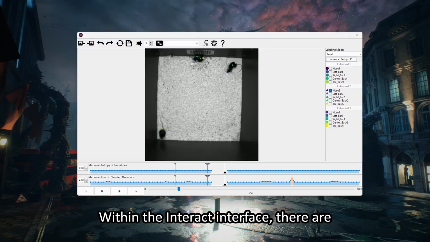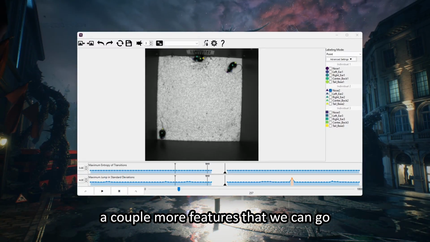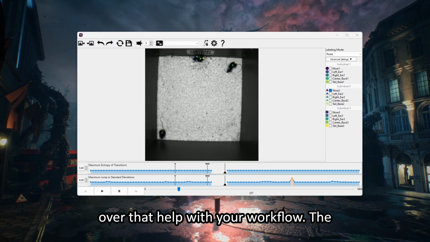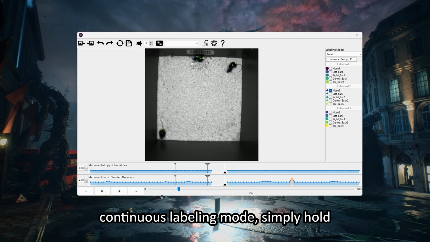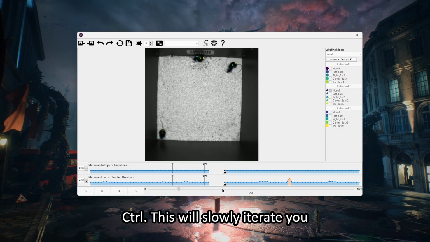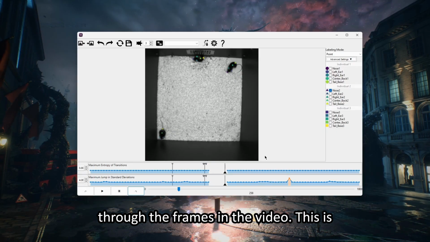Within the Interact interface, there are a couple more features that we can go over that help with your workflow. The first of which being the continuous labeling mode. In order to access the continuous labeling mode, simply hold Control. This will slowly iterate you through the frames in the video.